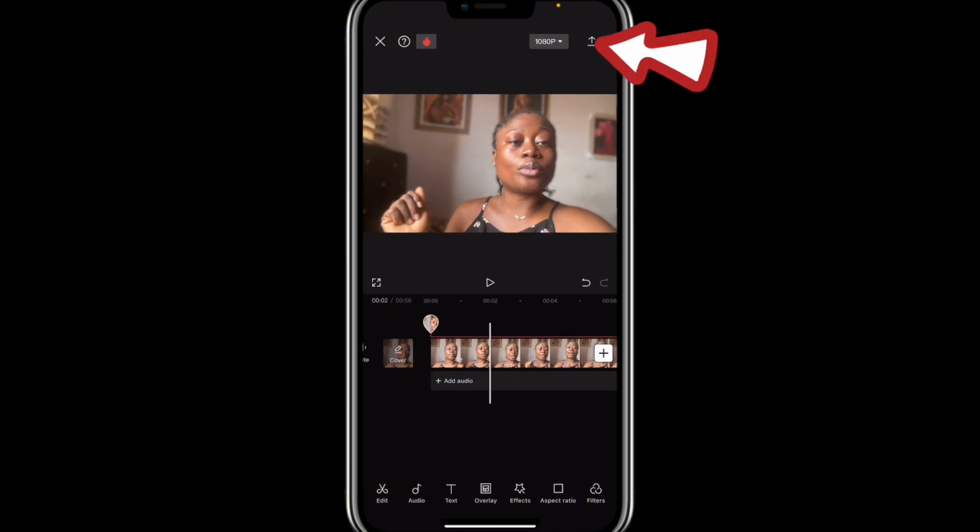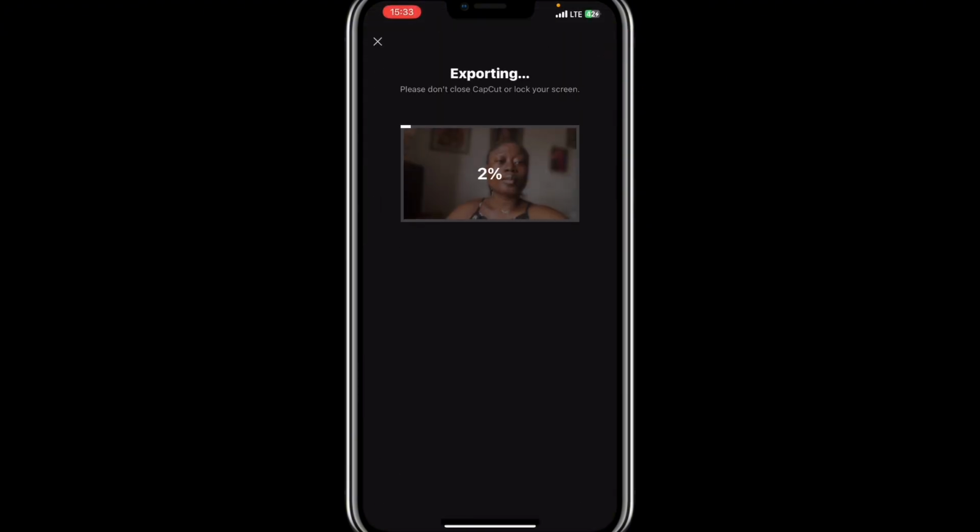So when you are done, the next thing to do is to export. Directly it's going to save to your gallery. Okay, c'est fini.